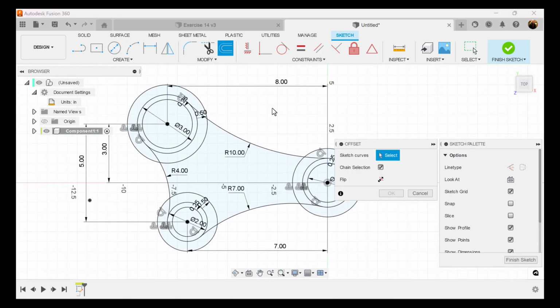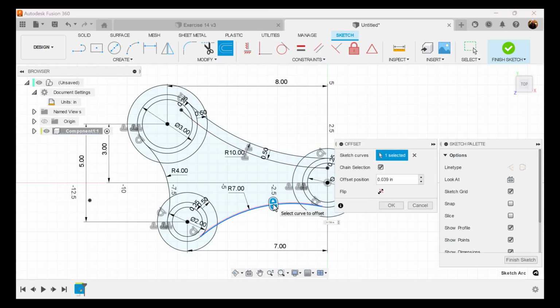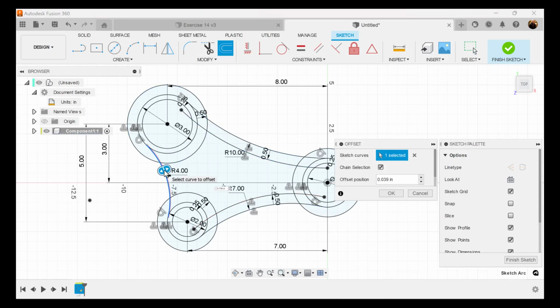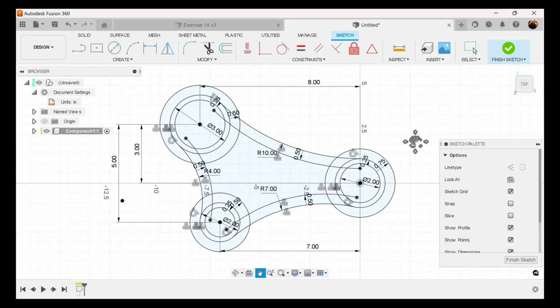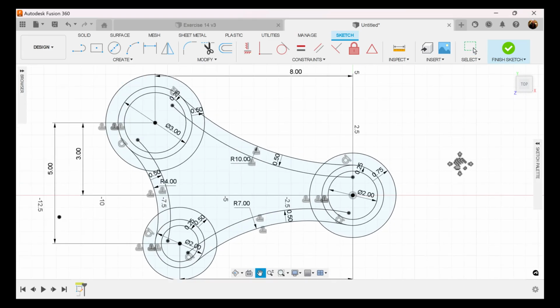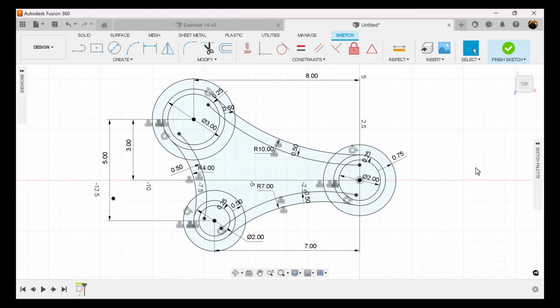Let's add the offset command once again and select the arcs. And on the inside, we'll make 0.5. Go ahead and clean this up a sec so you can see the dimensions. Next step is going to be some extrusions.